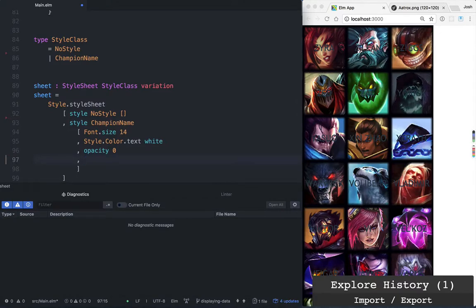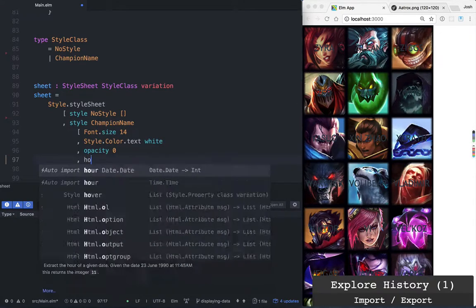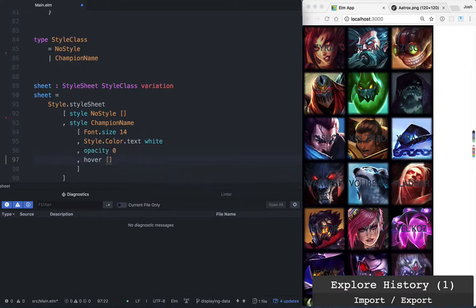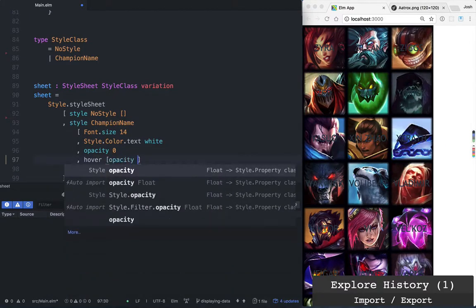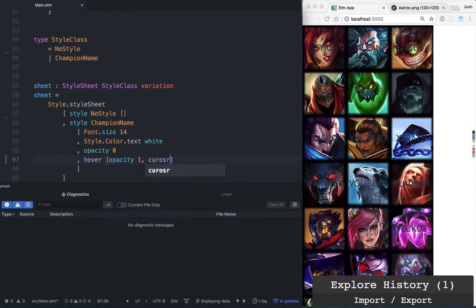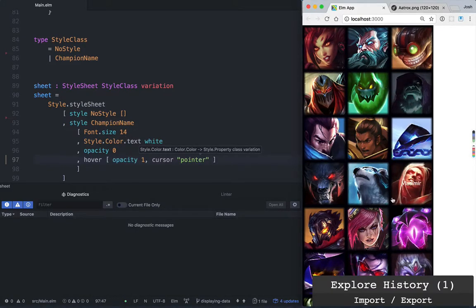And let's create a hover to show the actual text. So opacity 1, and then cursor takes in a string, so pointer. Save that. Great, so now it'll display the name on hover.